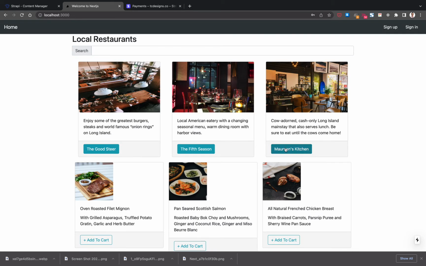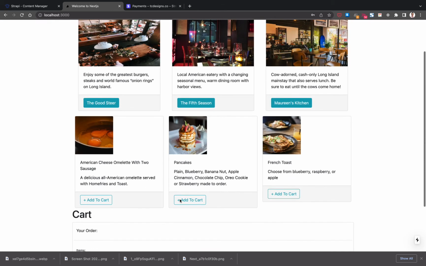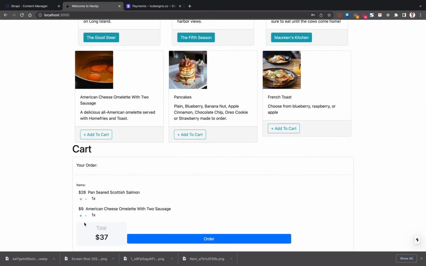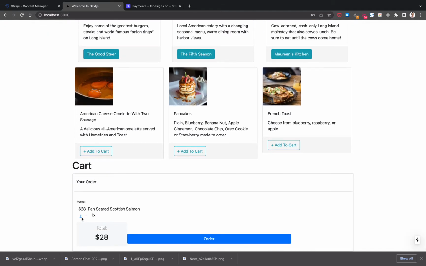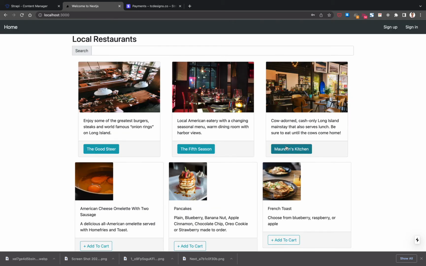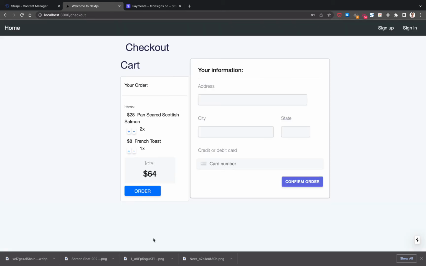I do want to point out that we can add items from different restaurants all in the same order. Once we have those items in the cart, we can decrease or increase the quantity, and we see that the price changes here. We'll go ahead and add a nice breakfast item as well. So you see here we have 2 of the pan-seared Scottish salmon and 1 of the French toasts for a total of $64. We can go on then to order. And this brings us to our checkout page.